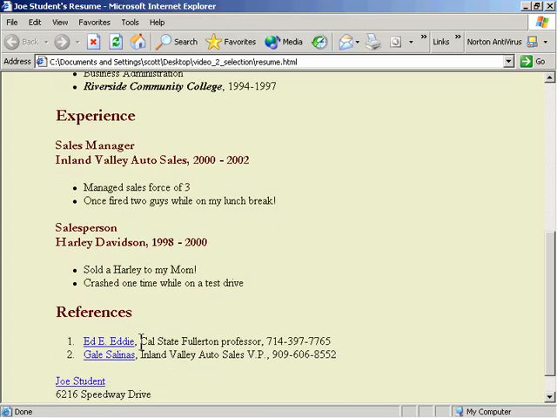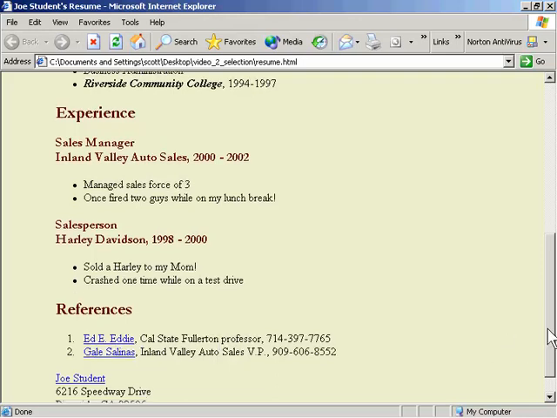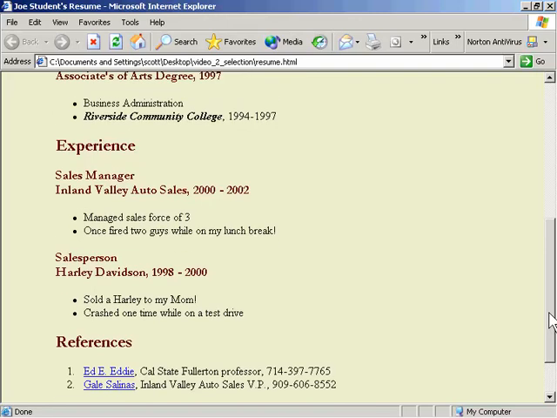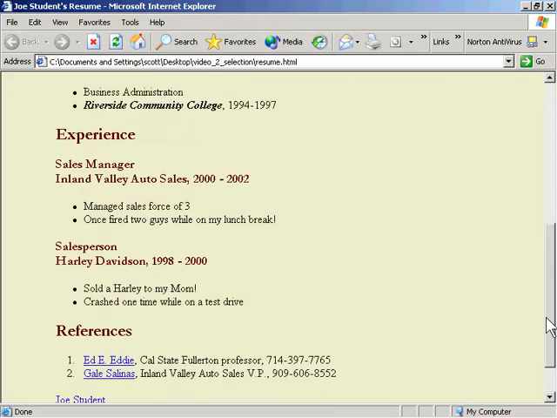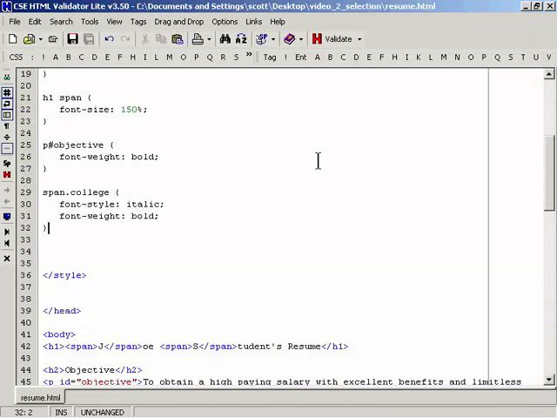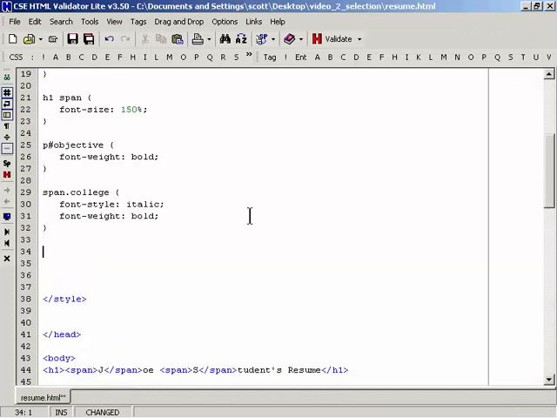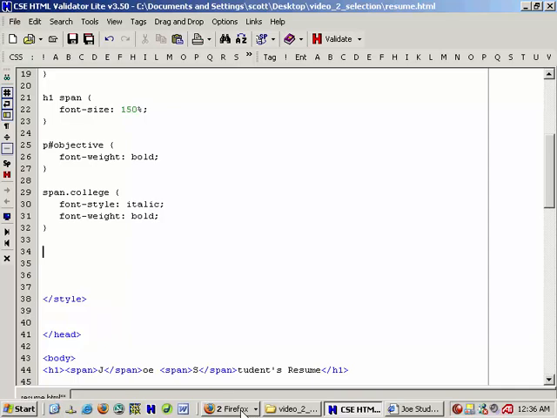In fact, Cal State Fullerton does appear in this area as well. We could choose to either do another span.college or just leave it off. In this case, it's probably better to leave it off. Alright, let's continue.